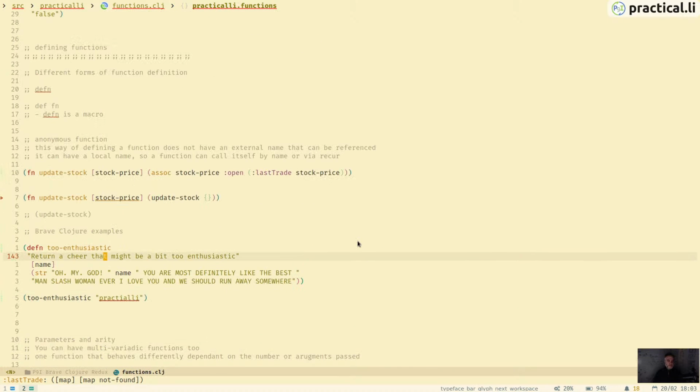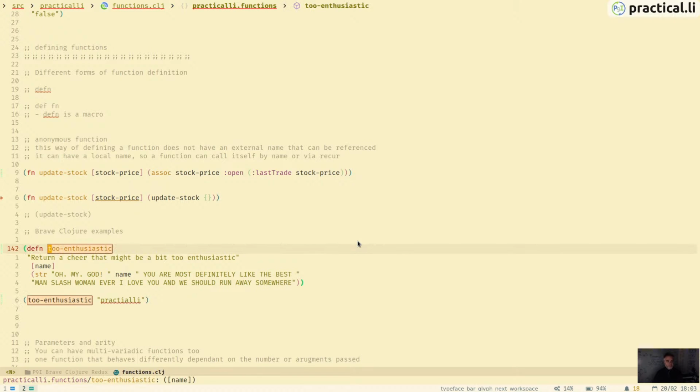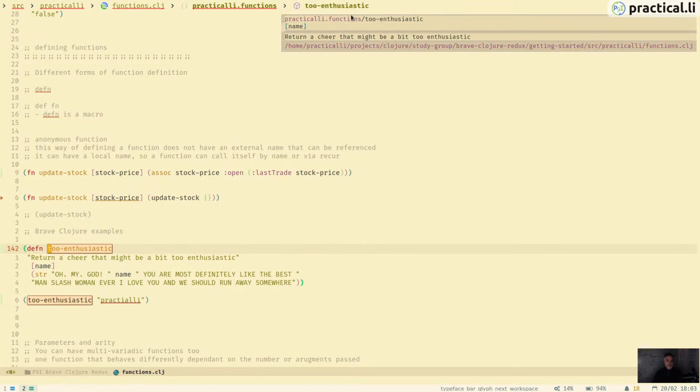Too-enthusiastic would be practically.functions, as you can see down the bottom of my editor and up here in the help prompt. So it's practically.functions/too-enthusiastic. I can use that from other namespaces if I want to, and inside this namespace, I can use too-enthusiastic because it's got the context of the namespace already.